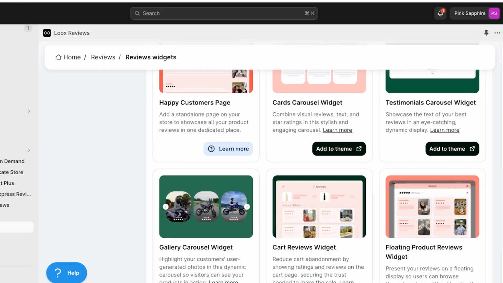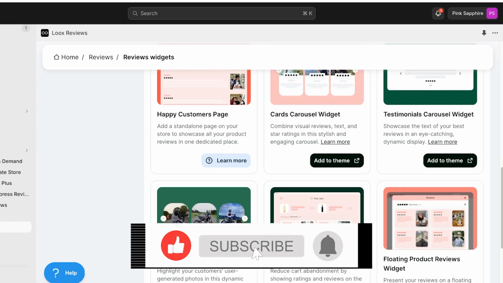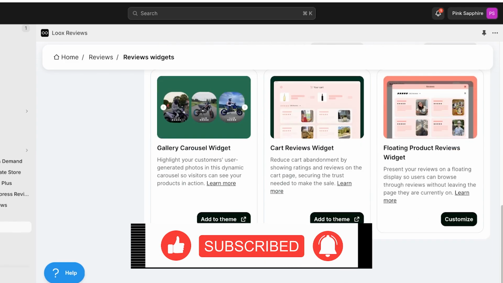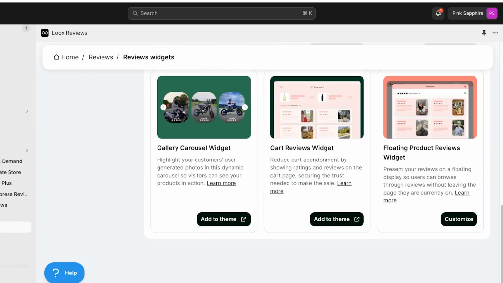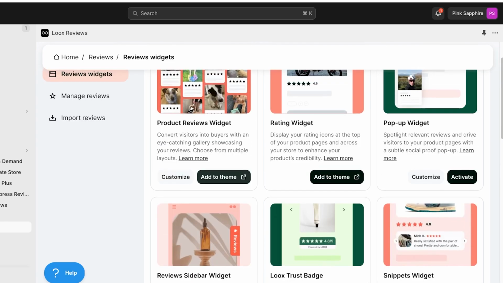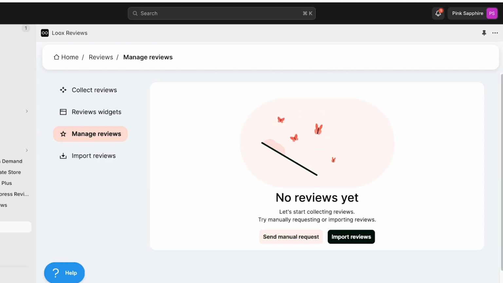Now with that, you also have a happy customer page, a testimonial carousel, a gallery carousel, a floating product review, cart reviews, and this is a different feature that you're not going to find on Judge Me, and that is the cart review widget. So a lot of this is overlapping. You can manage reviews on both of these platforms. So if you have any negative reviews, you can choose to hide them on both of these platforms.